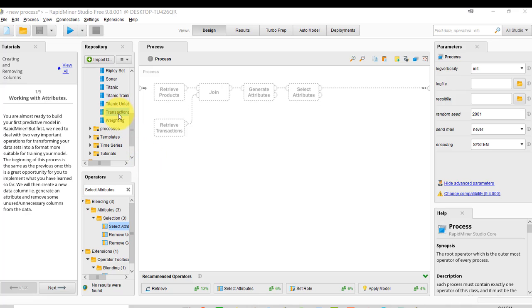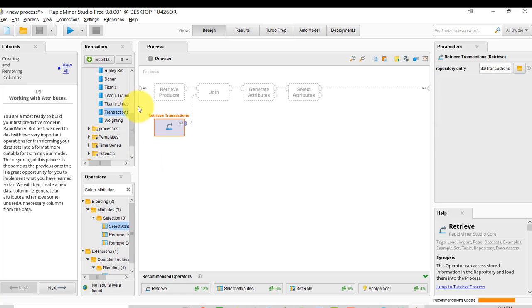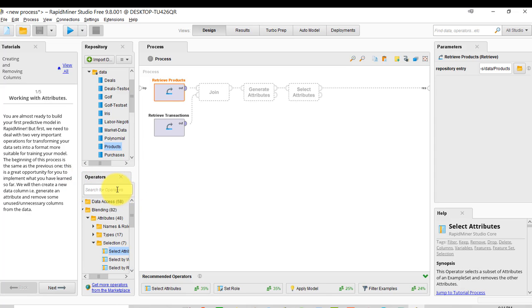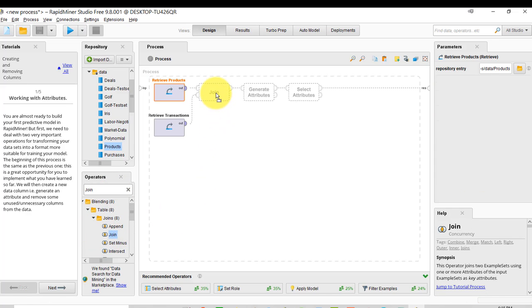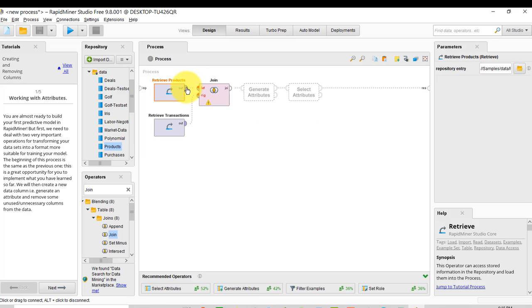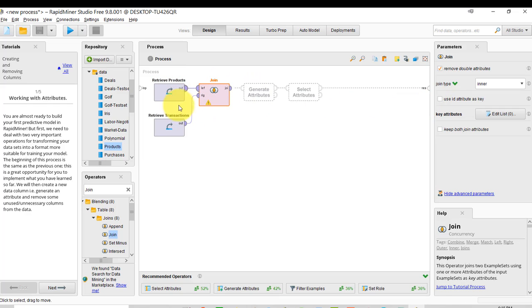So we're going to be using the same data sets as before. So we'll put transactions here and products here. And we did this before, join. And we put that here. And then we connect them. So it's very easy to forget to connect things, but you have to connect them when you're doing data mining in this pictorial way.